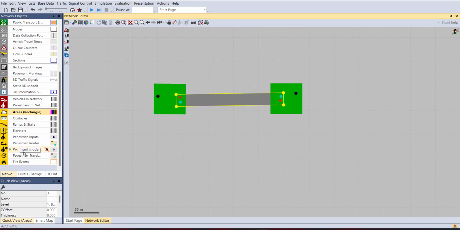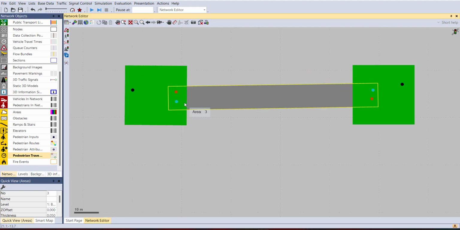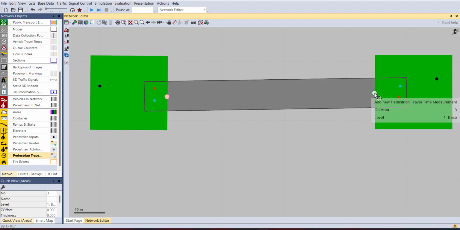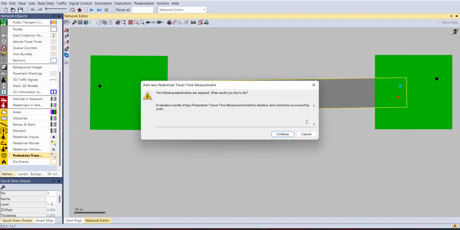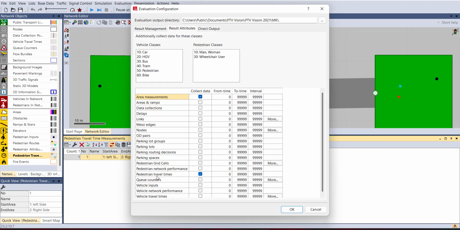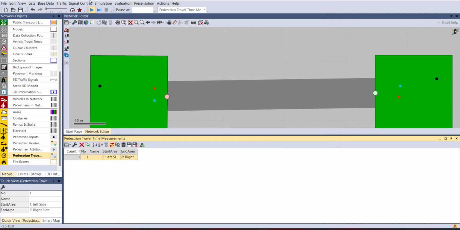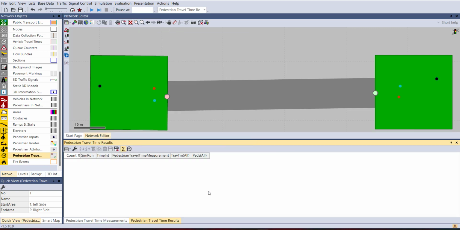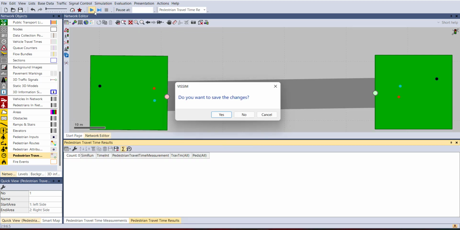Next, let me show you how you can measure the travel time of pedestrians. So go to pedestrian travel time. First point and second point. Continue. Now from the evaluation configuration list, select pedestrian travel time. Evaluation result list, pedestrian travel time, and run the simulation.